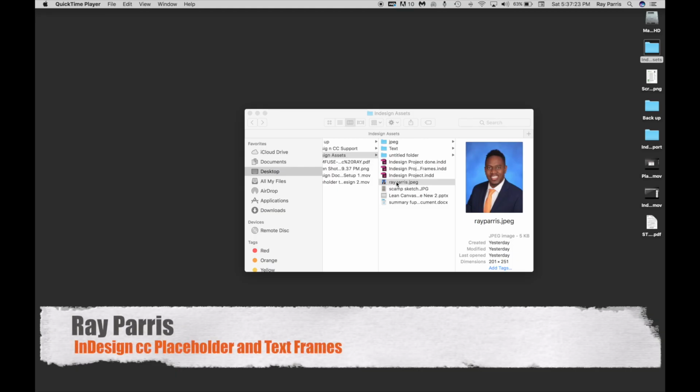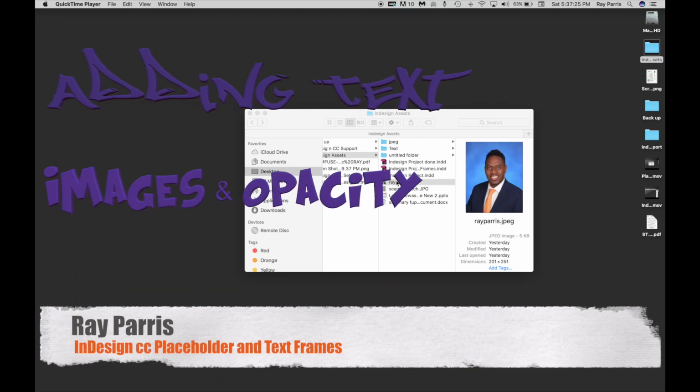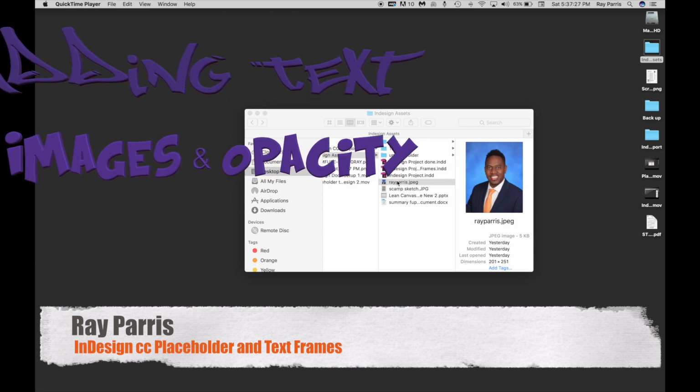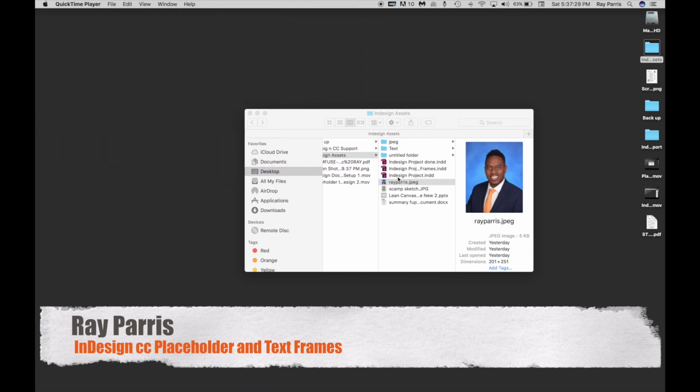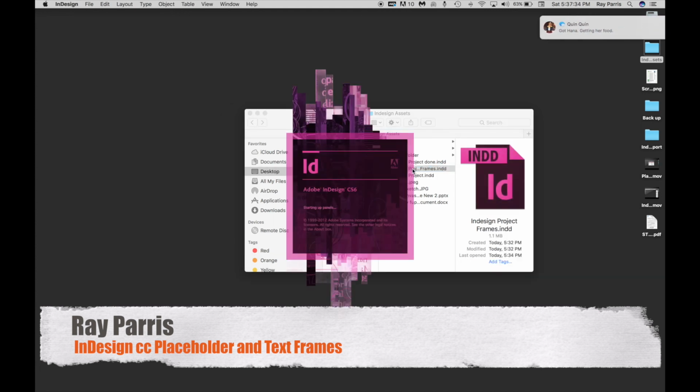Video on InDesign. We're going to get into laying out the frames and actually adding the content that we need to the frames. So let's go ahead and open up the previous piece we started.